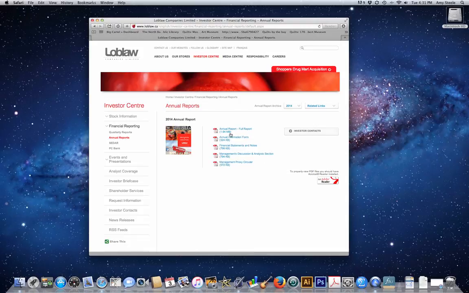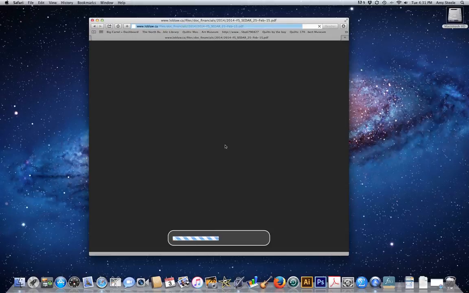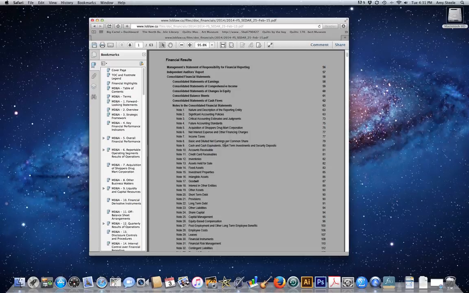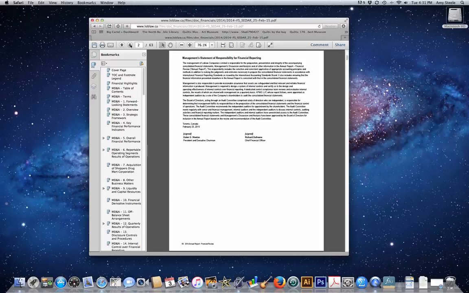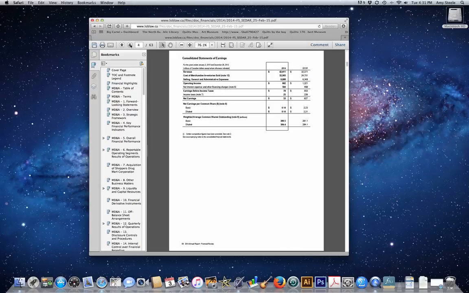So here under this list, I can find financial statements and notes. So I'm going to download this PDF. And as you can see here, their financial statements come up. And I can see from their table of contents that a couple of pages in, I will find the information I need. So if I scroll down a couple of pages, I will come here to the consolidated statement of earnings, which in our case is the income statement.